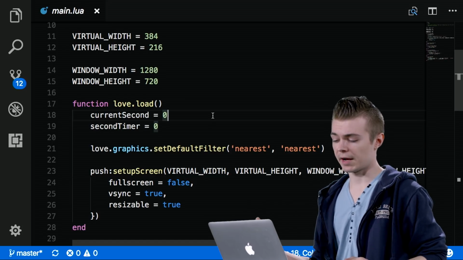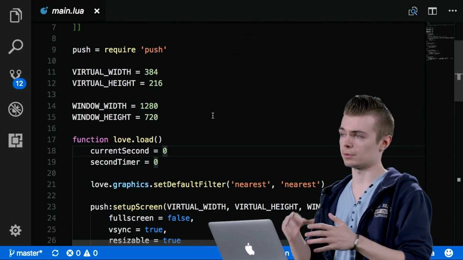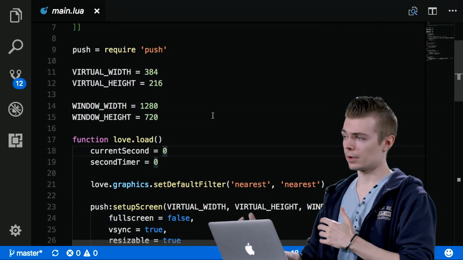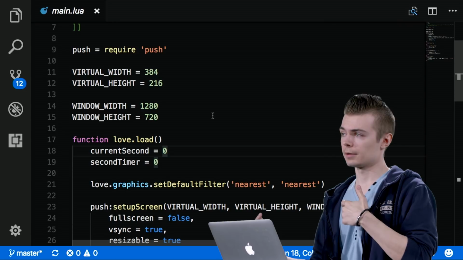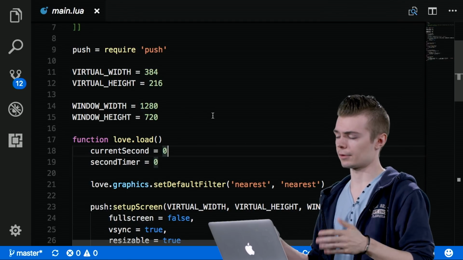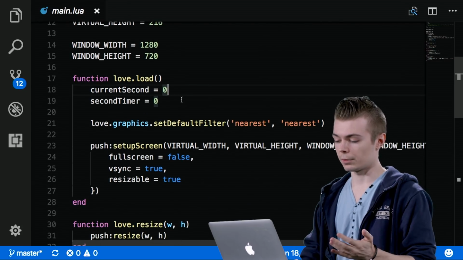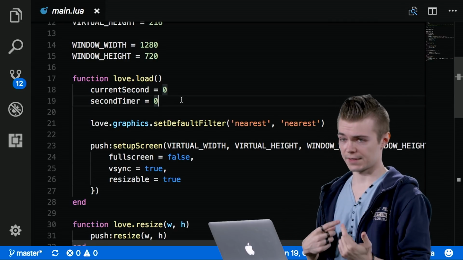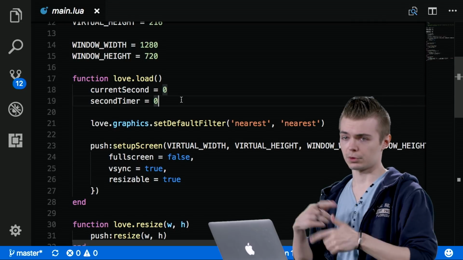But we can do this by just keeping track of whether we've passed a certain length of time, because we know dt is given to us in seconds. We can add to our variable, and it usually gives you something like 0.013, approximately 1/60th of a second. We're going to keep a timer variable, and once our timer goes over 1, we'll increment current second by 1, then set that timer back to 0, and repeat over and over again.